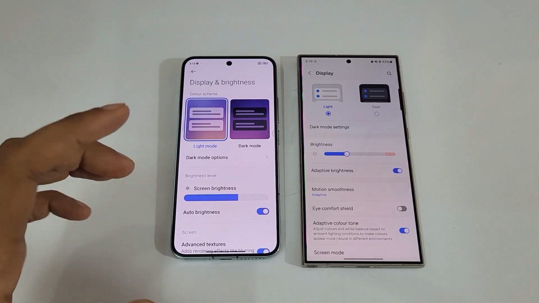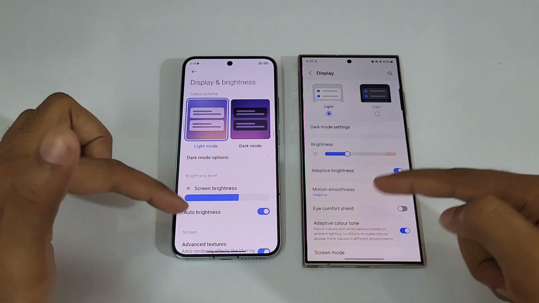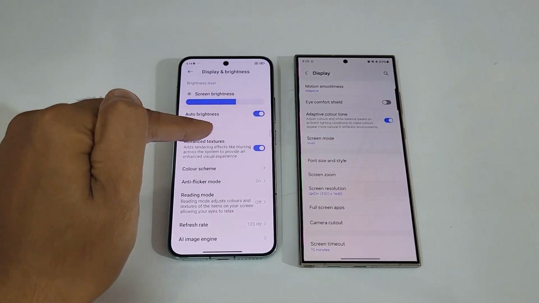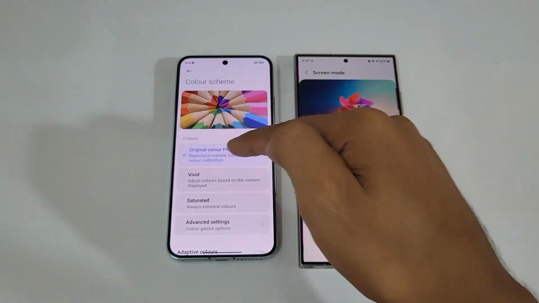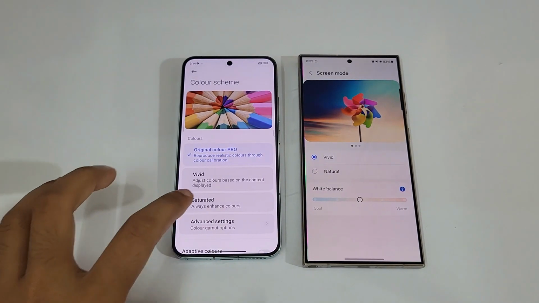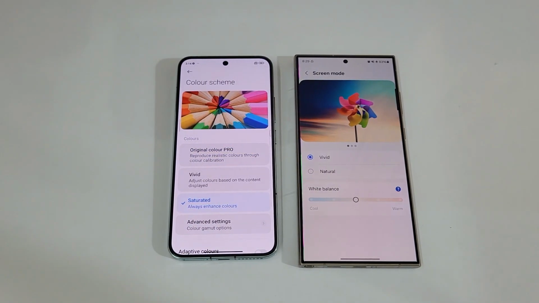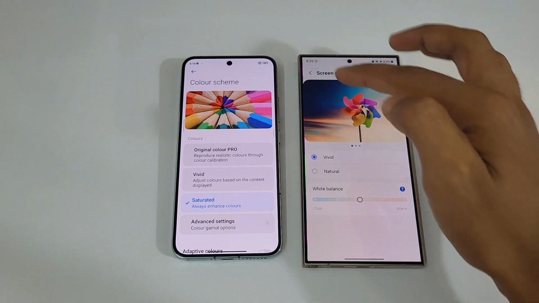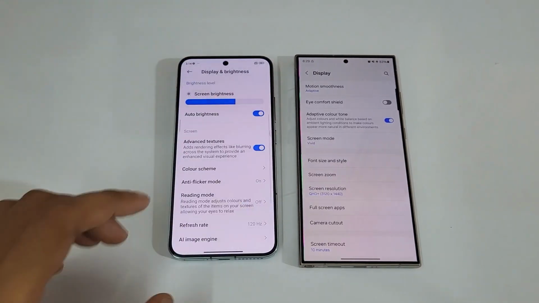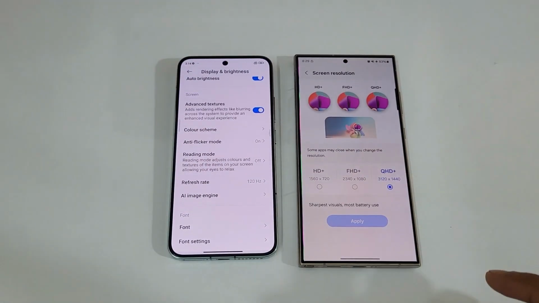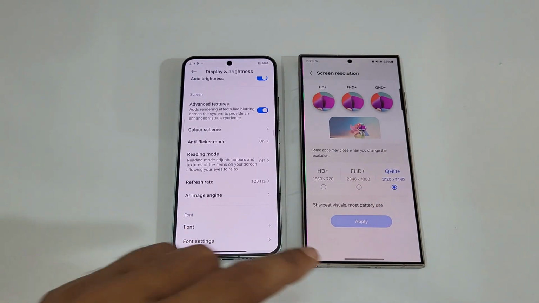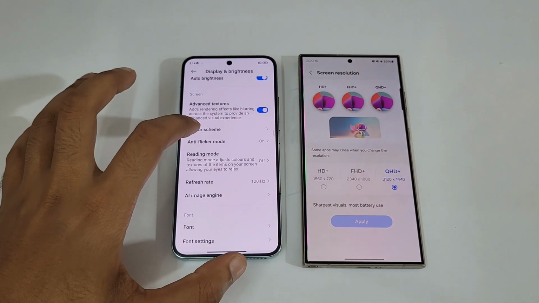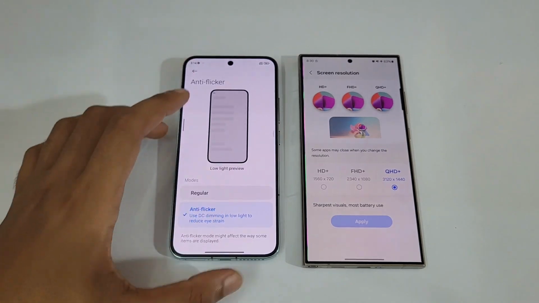In the display settings, we do get both light mode and dark mode on both of them, and the auto brightness. And here is an advanced textures option, and there is a screen mode versus color mode. And actually you can see this is currently at Origin Color Pro. For the maximum color vibrancy, this should be at saturated, that's the maximum color vibrancy, and over here just natural and vivid, that's it. I am switching to the vivid itself, and then this is the maximum 2K resolution versus you can also switch to the normal one, and this is at its max. And you can see a few more, anti-flicker mode, which is a really good option over here.